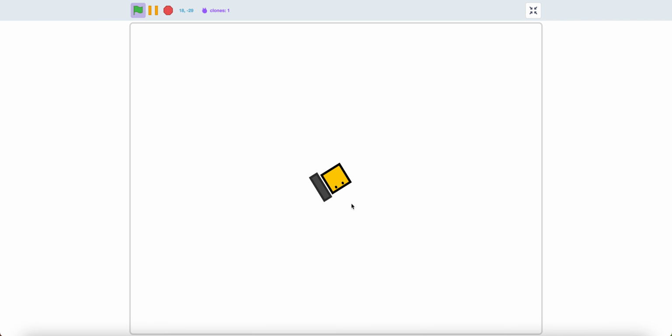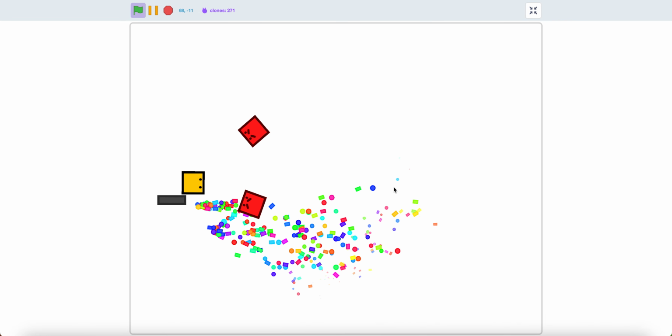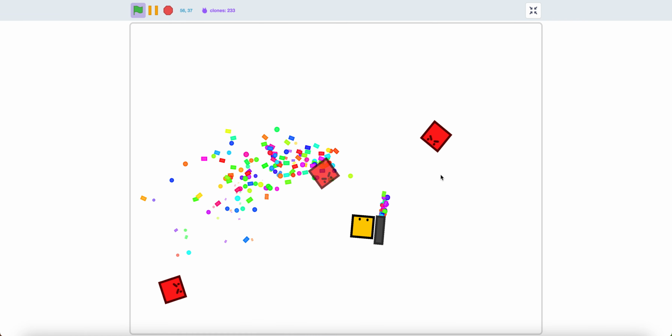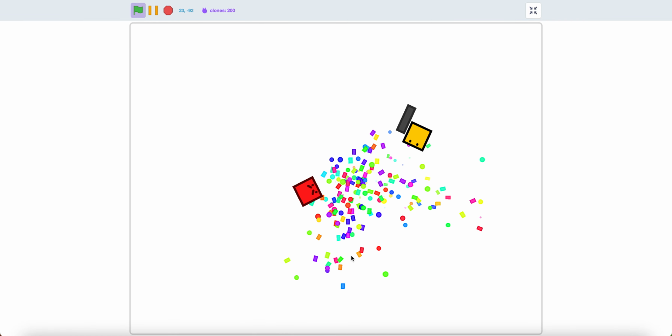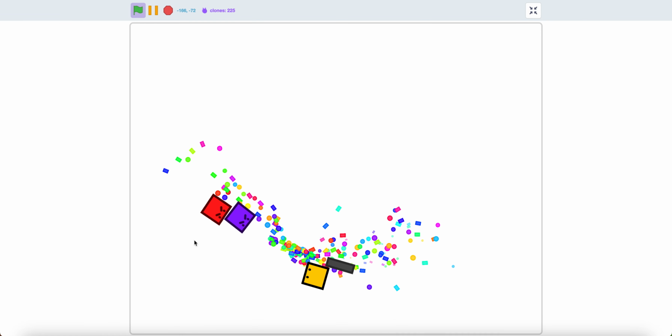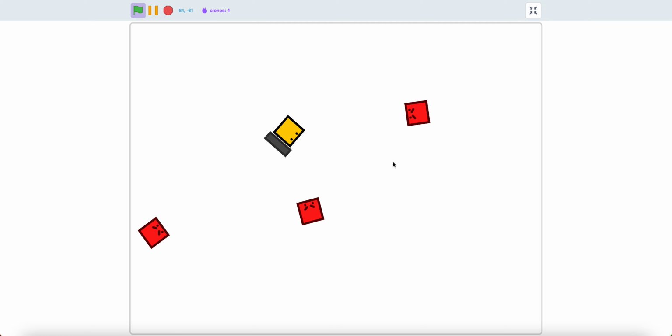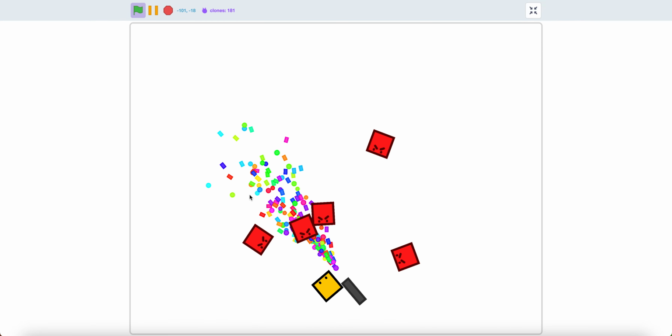Now if you test it, as you can see, it will spawn. And if you click, then the confetti will work. And if they touch it, they will slowly but surely die from the confetti. Now you have a confetti cannon weapon in Scratch.